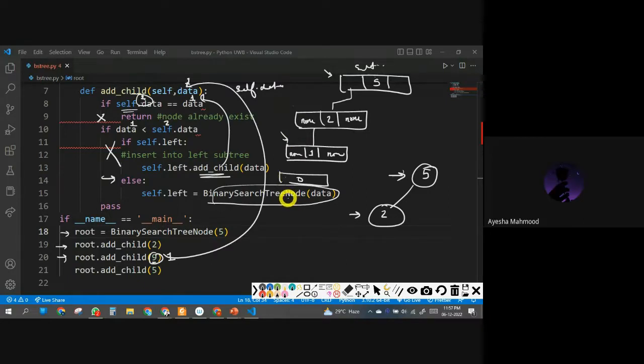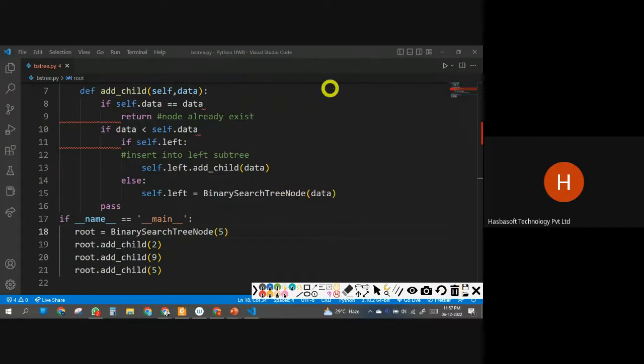Makes sense? Yeah, exactly. As we have seen, for 5 we have put 2 on the left, and here 2. In a similar context, I can go like this for the right also, and the code will remain the same. I just need to change the variable name.